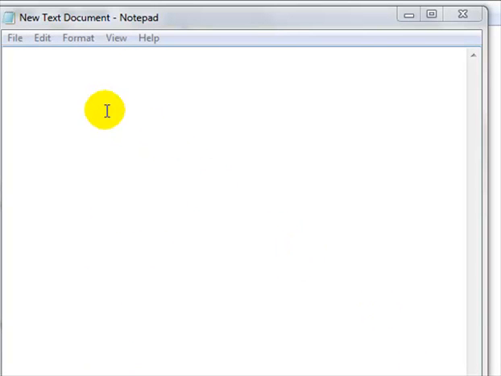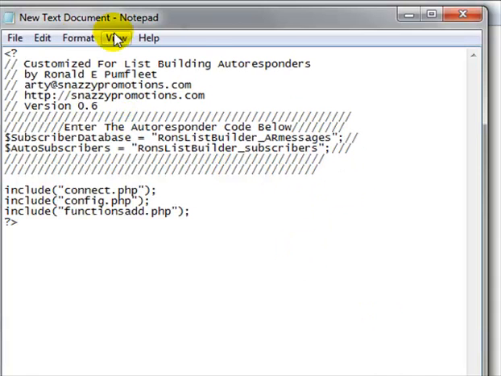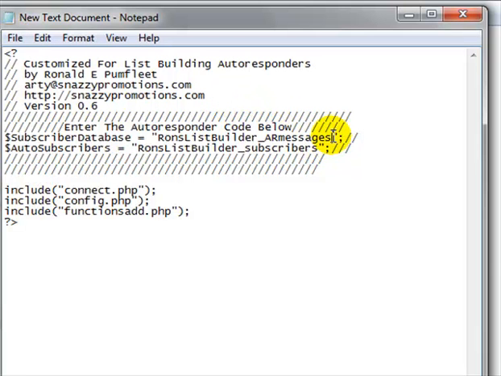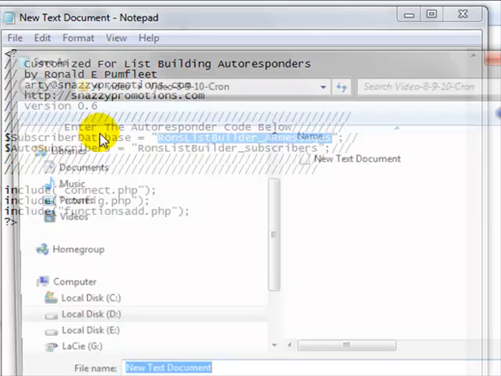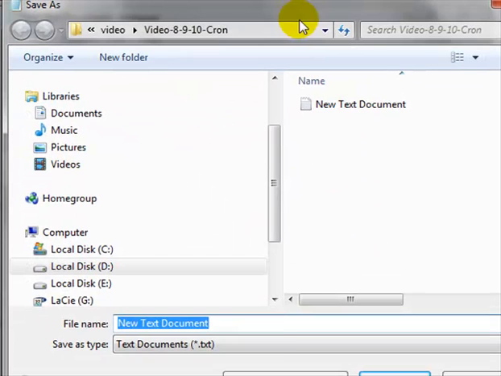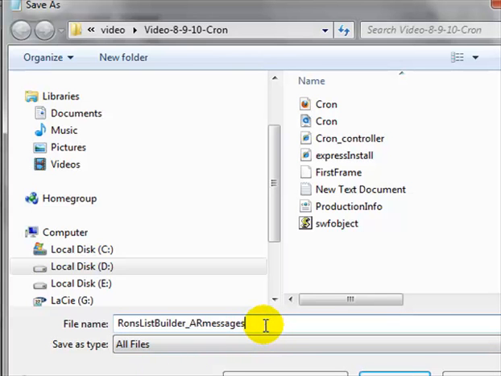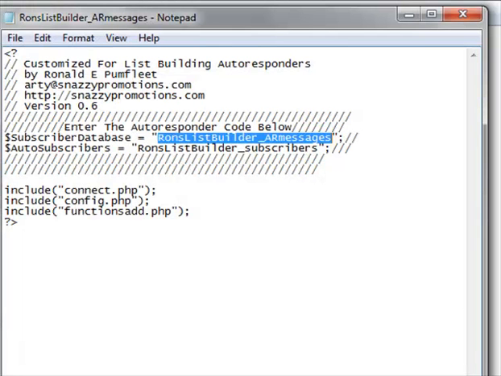Okay, so I've just brought up Notepad, and we're just going to copy and paste that information in there. We're going to go to File. Hang on, before we do that, let's just grab this, because that's what we need to save it as. So then we'll go Save As, Ron's list builder. Now normally it comes up as text, so you need to use the drop down and choose all files, and then make sure that you put .php afterwards. I'm going to save it into the same place where I'm doing the videos for the cron. So now we're going to save. So that's it, that part's done.